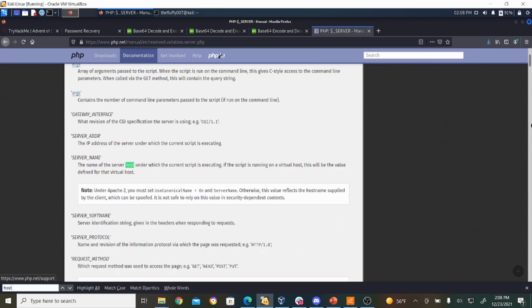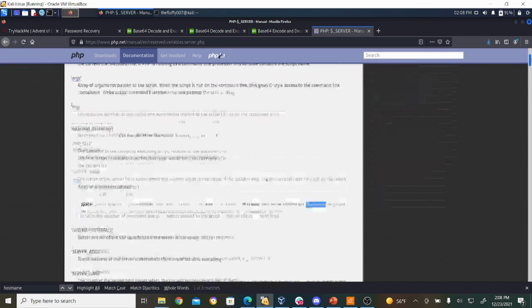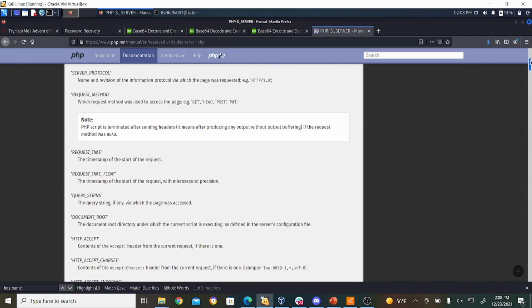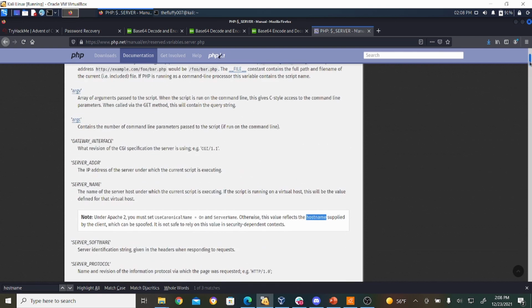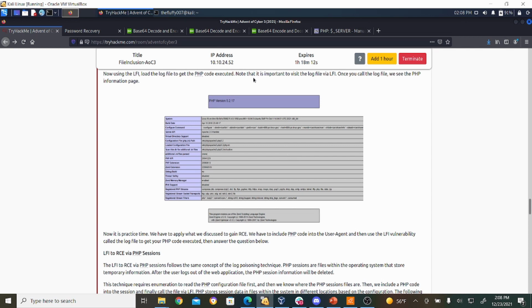Come on, let's see. Host name. So it looks like I might want to call the server name. Oh, this could be spoofed, but let's just try this. The server name. Let's try that.